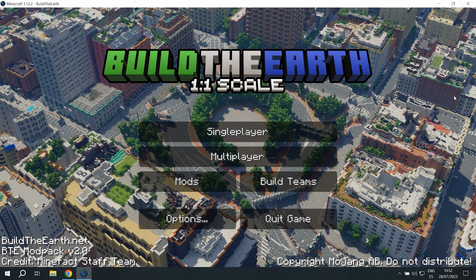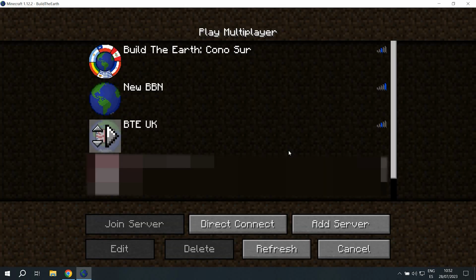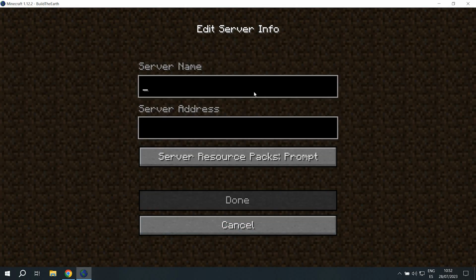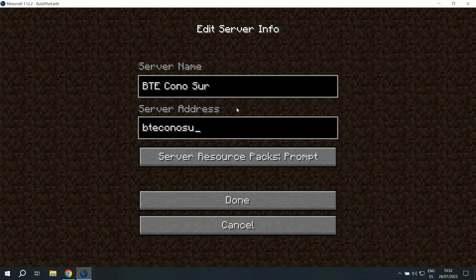Right, once we're in the game, we're going to go to multiplayer, click add a server, and on server name, you can put whatever you like, for example, BTE Cono Sur, and then the server address is btecono-sur.com. If you want to copy paste it, you can find it in the description of this video.